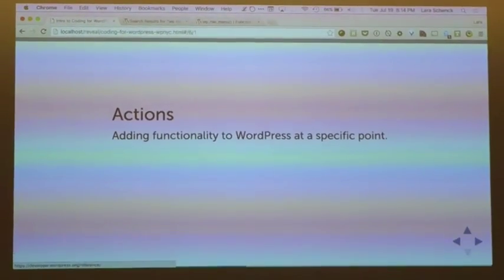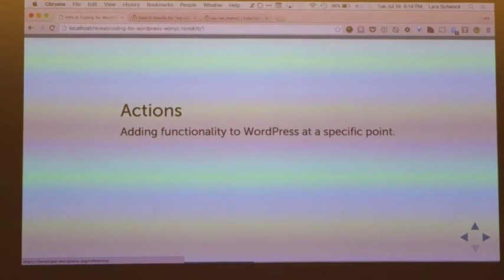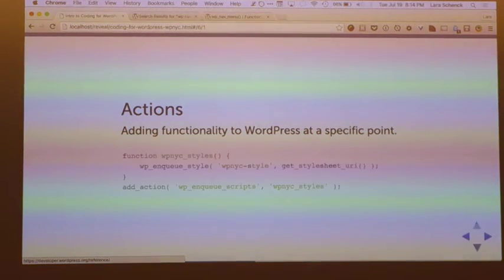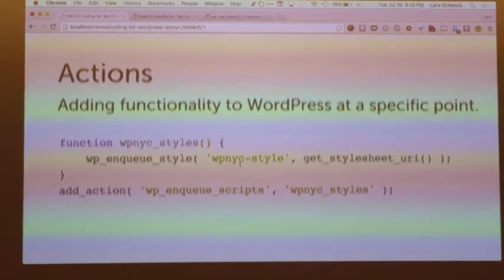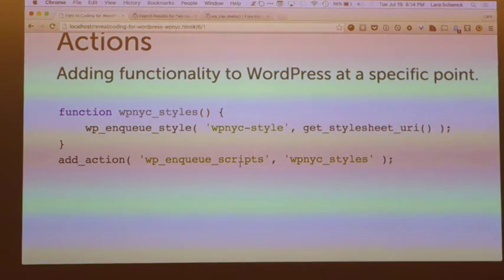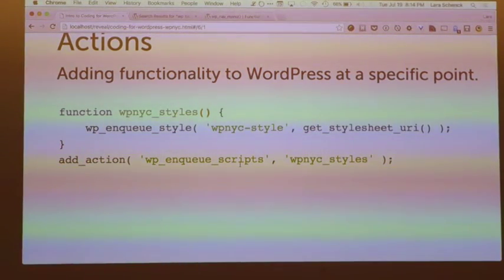An action means you're adding functionality to WordPress. You grab WordPress at a certain point and say, hey WordPress, stop for a second, let me do this thing also. This is a good example here: enqueuing a style sheet. Every theme needs to enqueue a style sheet. Enqueue essentially means add it, so add it to the queue of styles that are running.